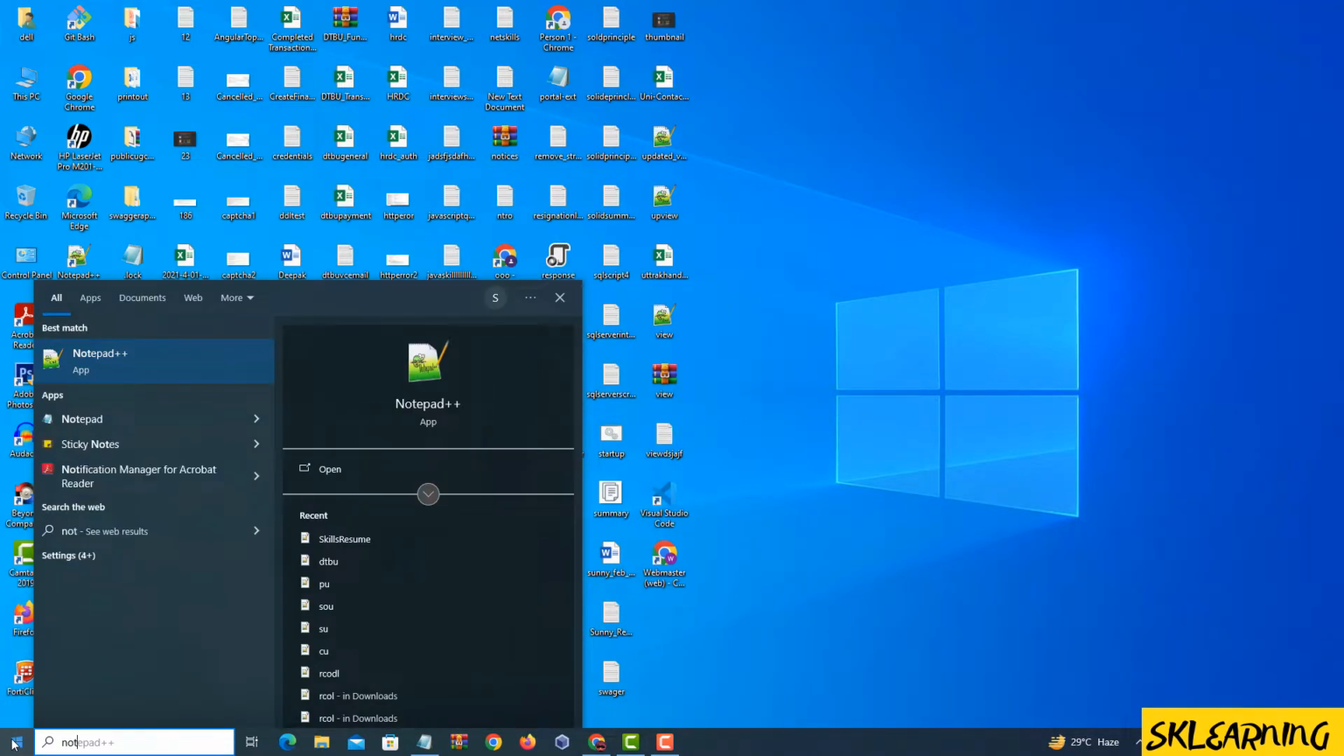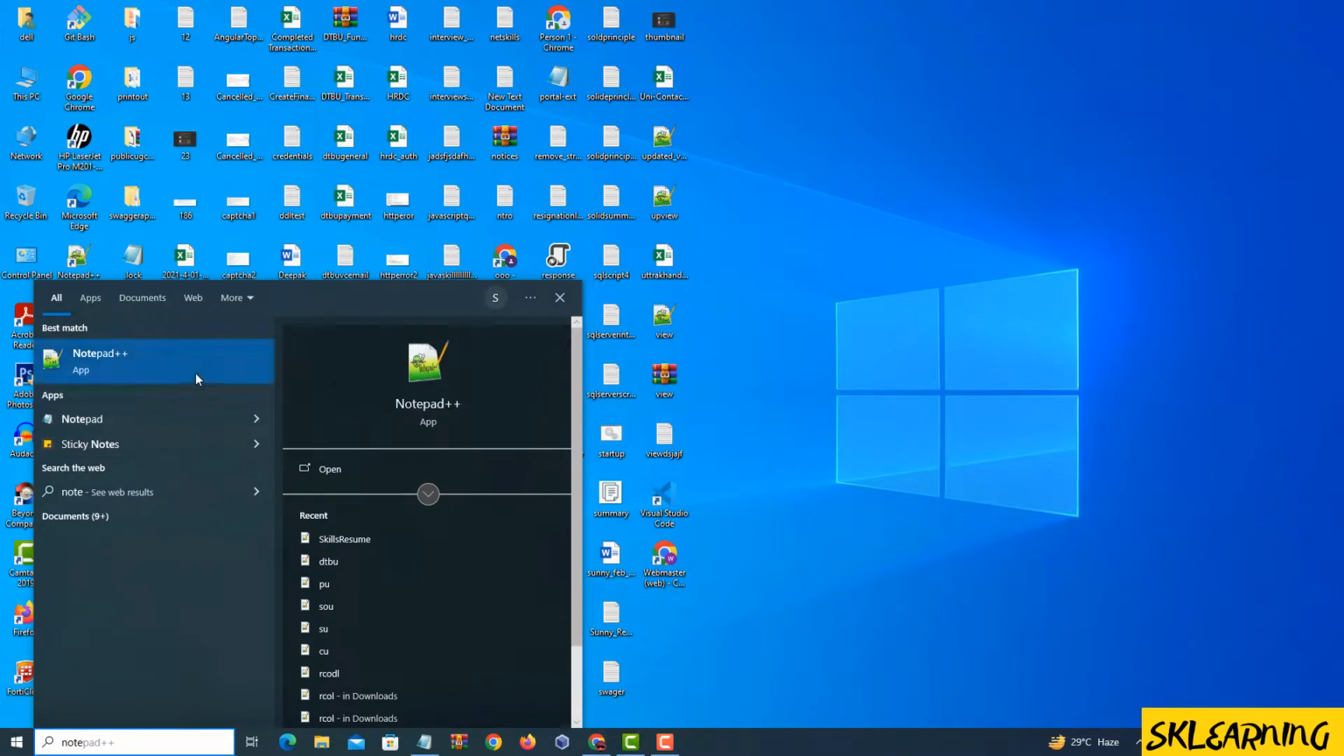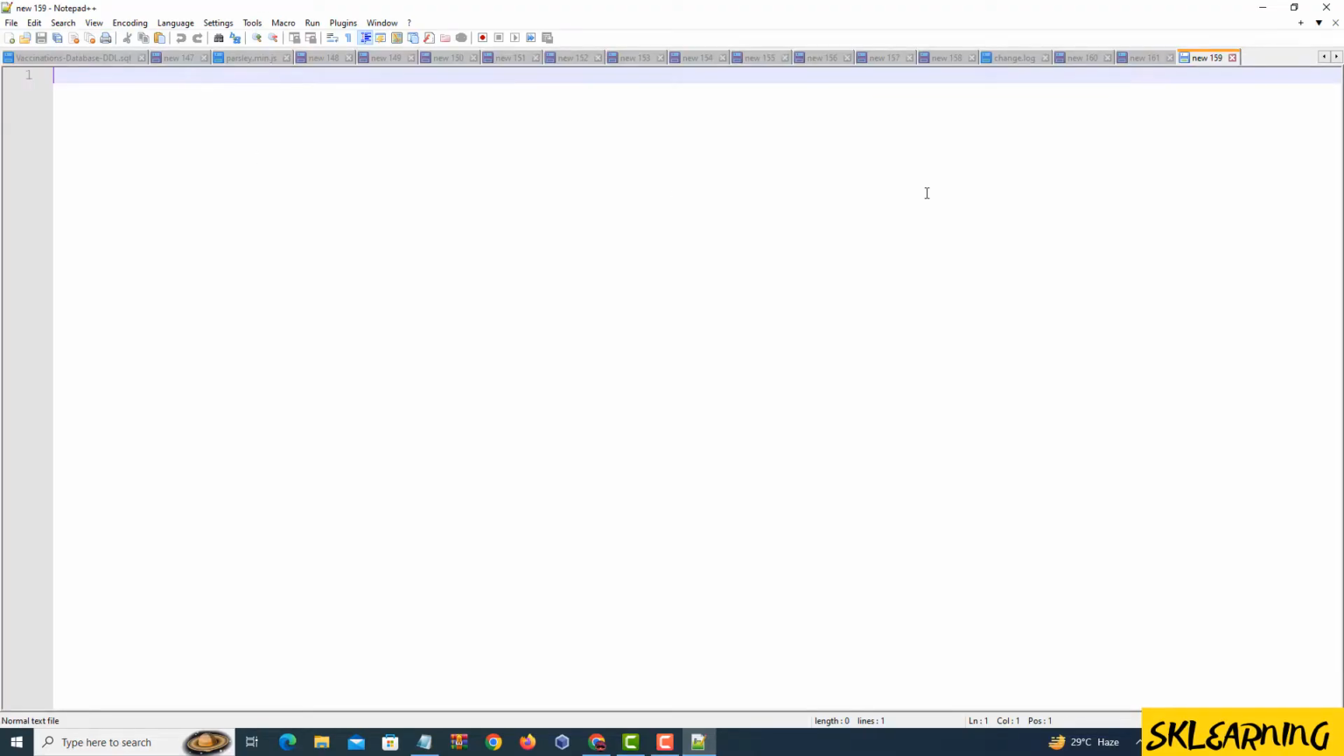Open Notepad++. First things first, make sure you have Notepad++ installed on your machine. If it's not there yet, you can download it from the official website. Once you're all set, go ahead and launch Notepad++. Time to reveal those secrets.